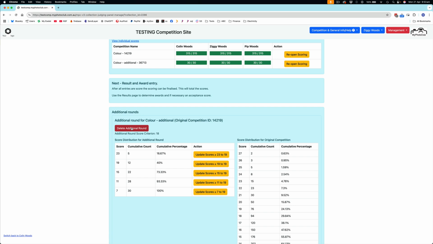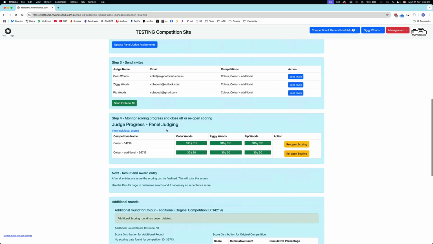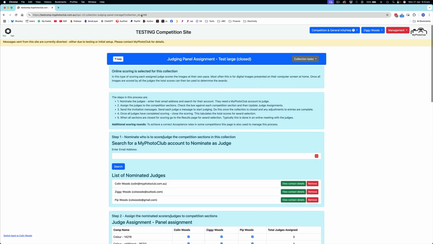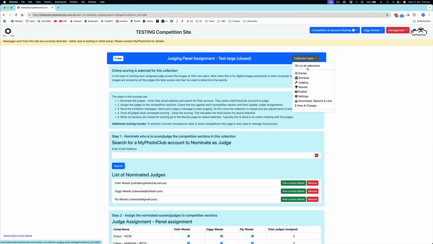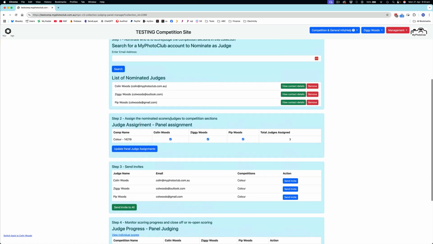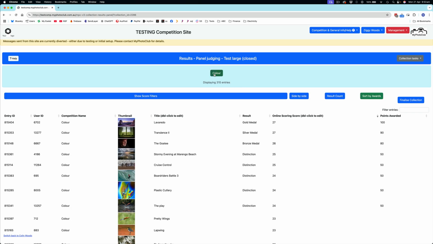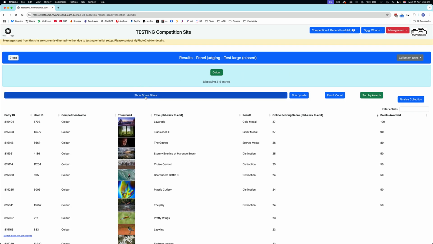Okay, so then if we delete the additional round, you'll see that it's gone. The page may need a refresh. I just select it again from the menu. You'll see now that it's gone and it never existed. So if we go back to the results page now, select our main competition, you see the additional round isn't there anymore.